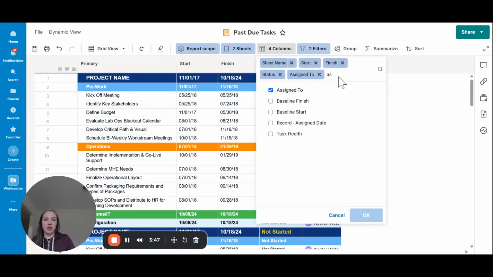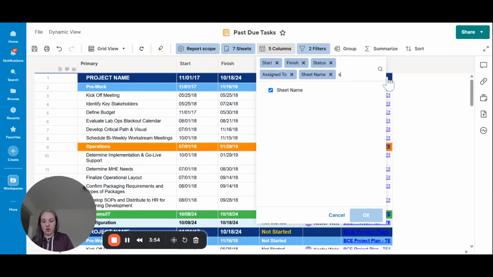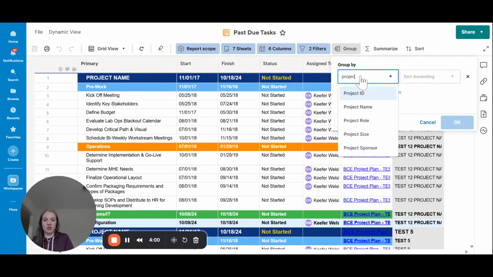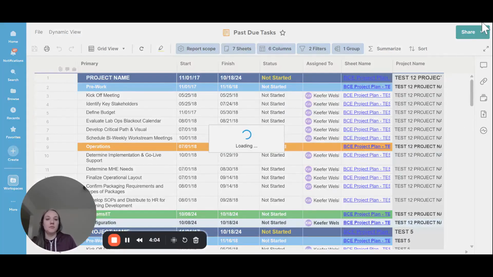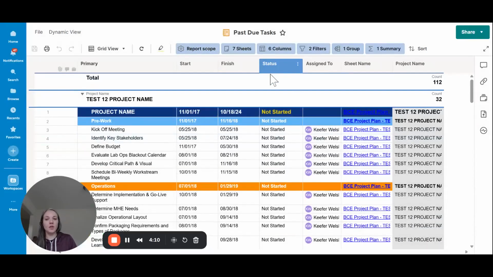But the benefit, actually maybe the sheet name would be nice. I bet we have a project name in here too. We sure do. Awesome. Let's group it by the project name. Perfect. We can summarize so we can see how many they each have. Awesome. And that's really it.